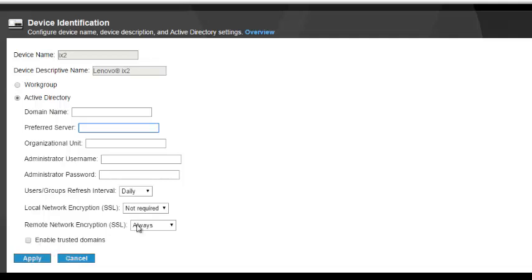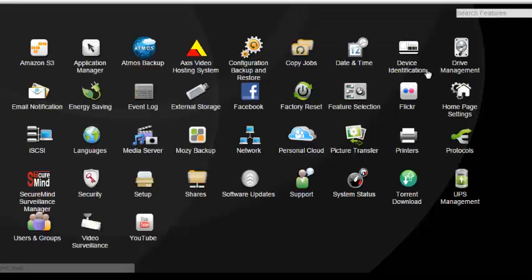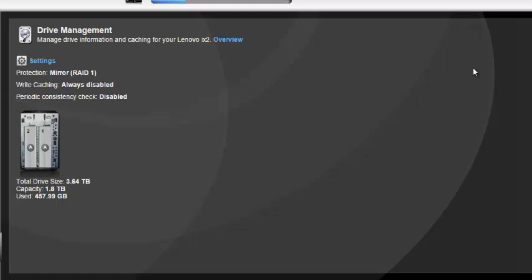If you do not have trusted domains, then all this information would do, and you don't need to check this. So going back to the main page again, just to see what other options we have. The next option is drive management, where you configure your RAID options.